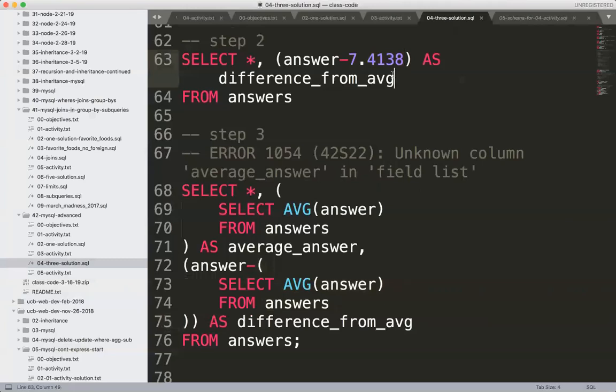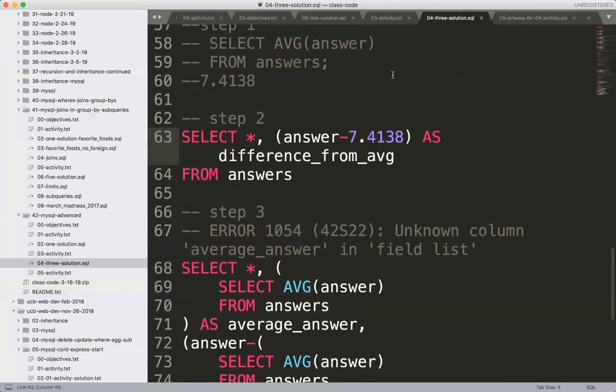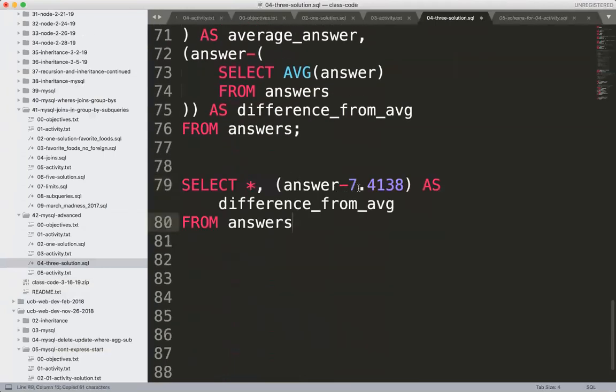At step 2, select all, and average the answer, answer minus 7.4. Okay, we could try that. All right, so we'll try that. Mean average answer. Oh, average this, like this. AVG, right? Like this? Is that what you wanted?